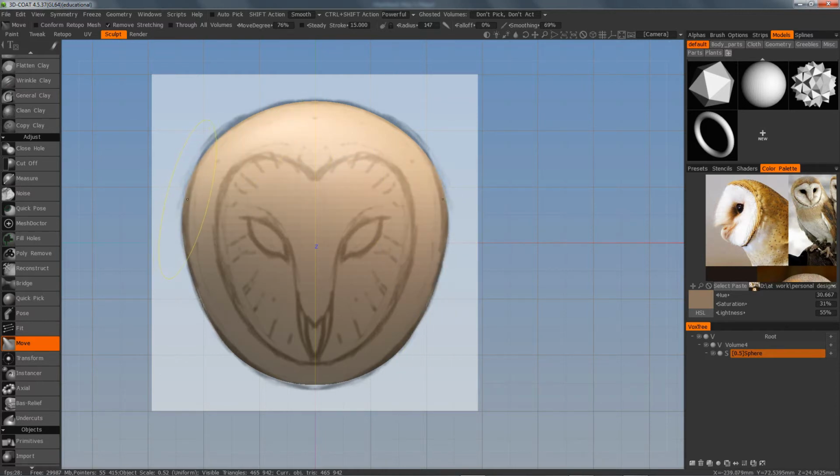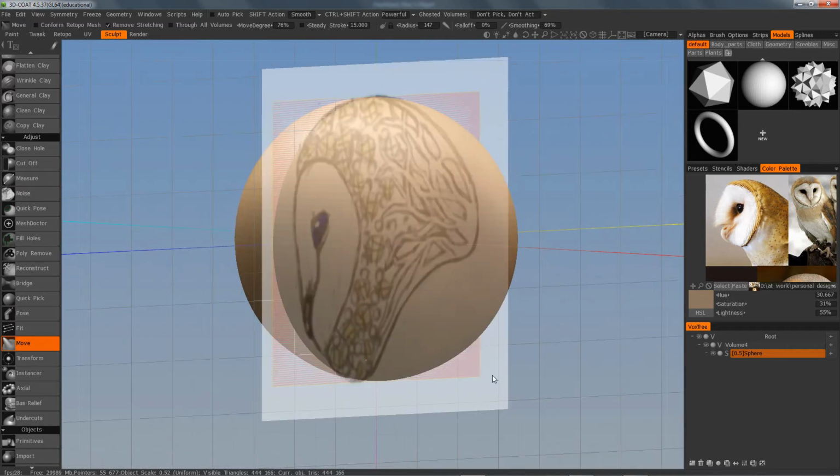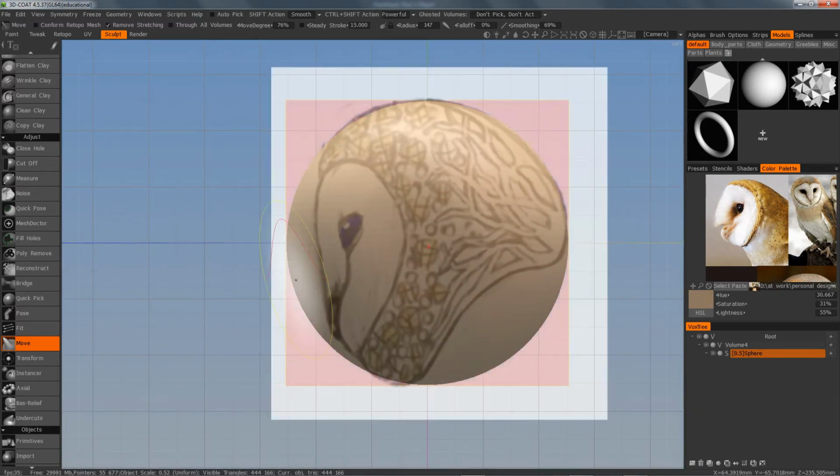You can work on either side. Symmetry's on, so whatever I do on one side will be reflected on the other. Yeah, that's pretty good. I'm going to come over to the side. And the same thing, I'm going to grab as close to that front edge as I can.